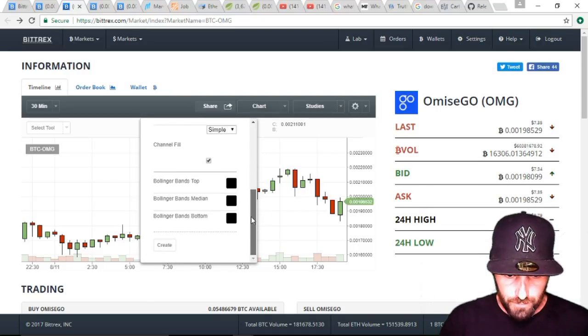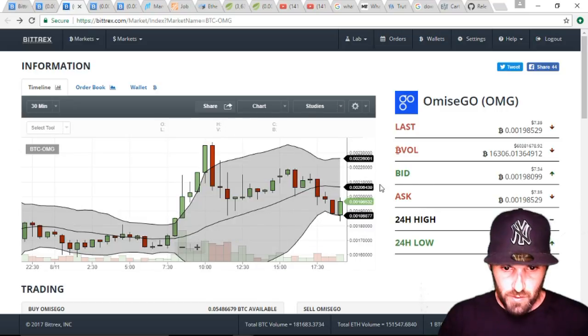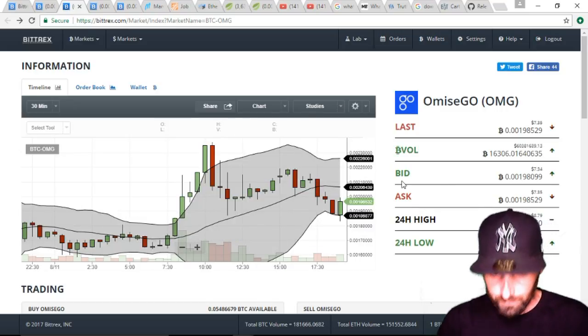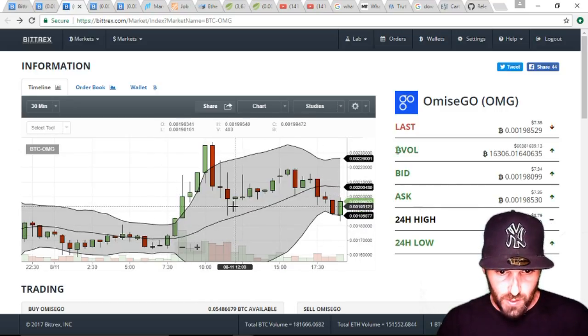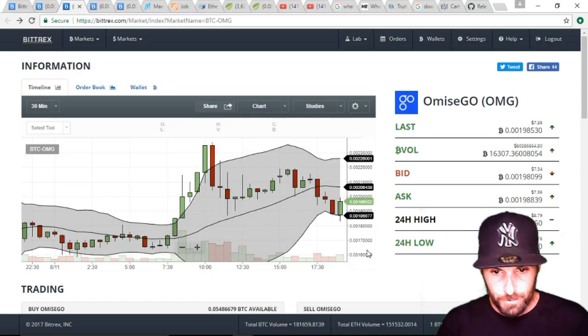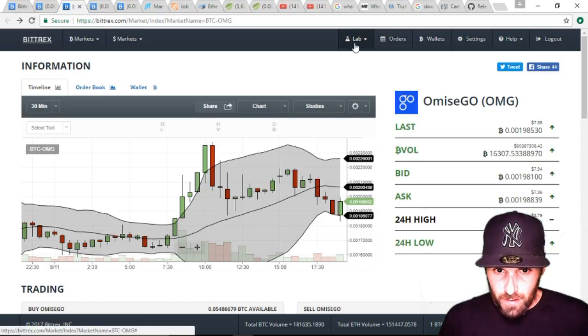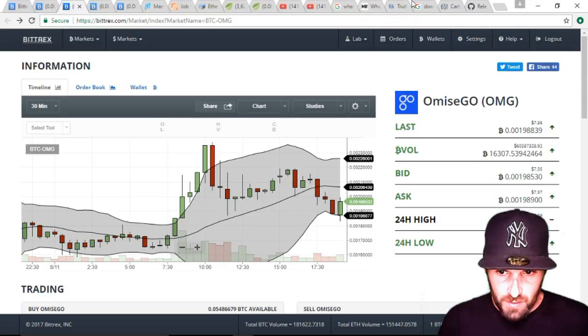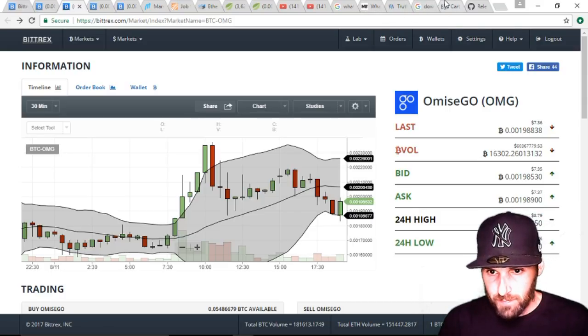Okay, so this is the band right here. So it's going to trade 25% above and below the band. Alright. Honestly, it's the safest bet for you if you're a beginner, is to use that strategy.